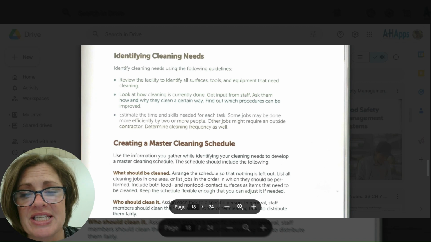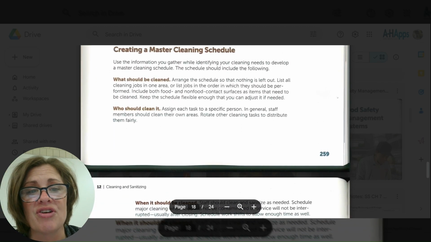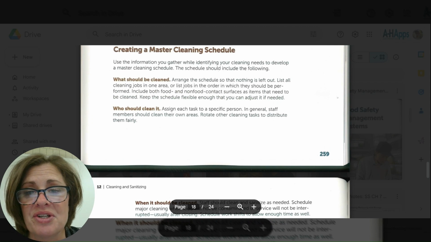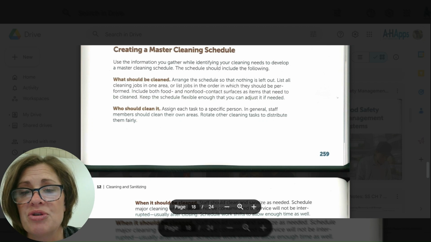Creating a master cleaning schedule. Use the information you gather while identifying your cleaning needs to develop a master cleaning schedule. The schedule should include the following: what should be cleaned? Arrange the schedule so that nothing is left out. List all the cleaning jobs in one area, or list jobs in the order in which they should be performed. Include both food and non-food contact surfaces as items that need to be cleaned. Keep the schedule flexible enough that you can adjust if needed.